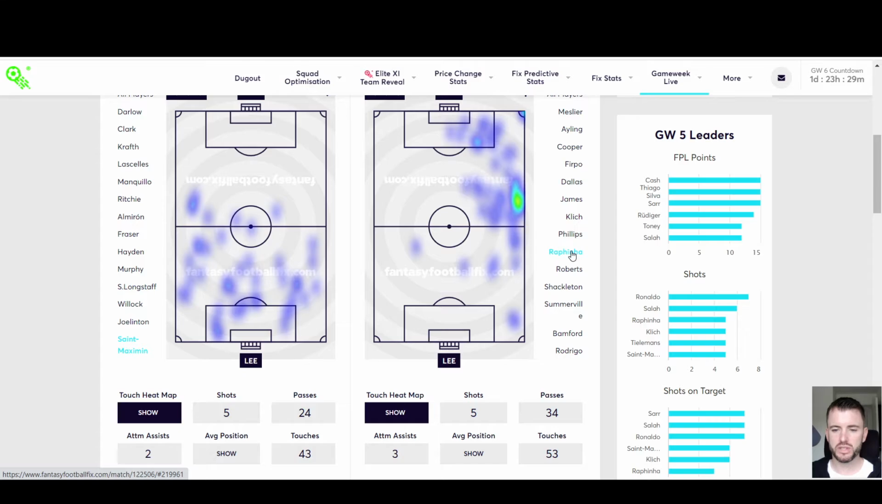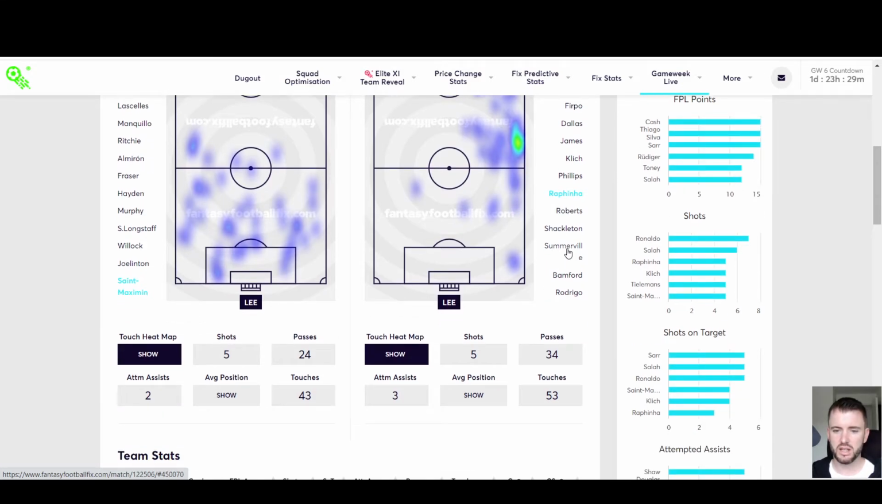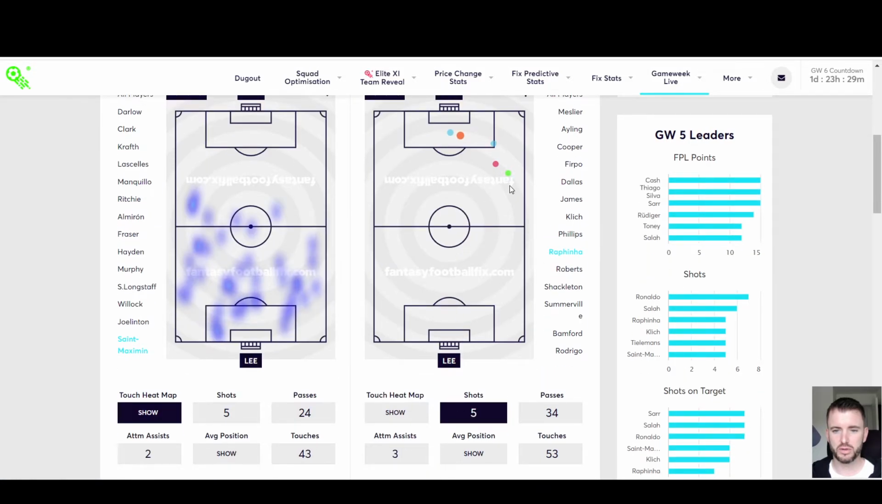Rafinha was a doubt for this game, depending on what you were reading. He scored from a kind of speculative cross. Did create another good chance as well. That's fab, right? I mean, one shot that led to the goal. Hard pressed to claim that was a shot, really. I guess it went in, so you have to consider it as one. But it was still encouraging from Rafinha.